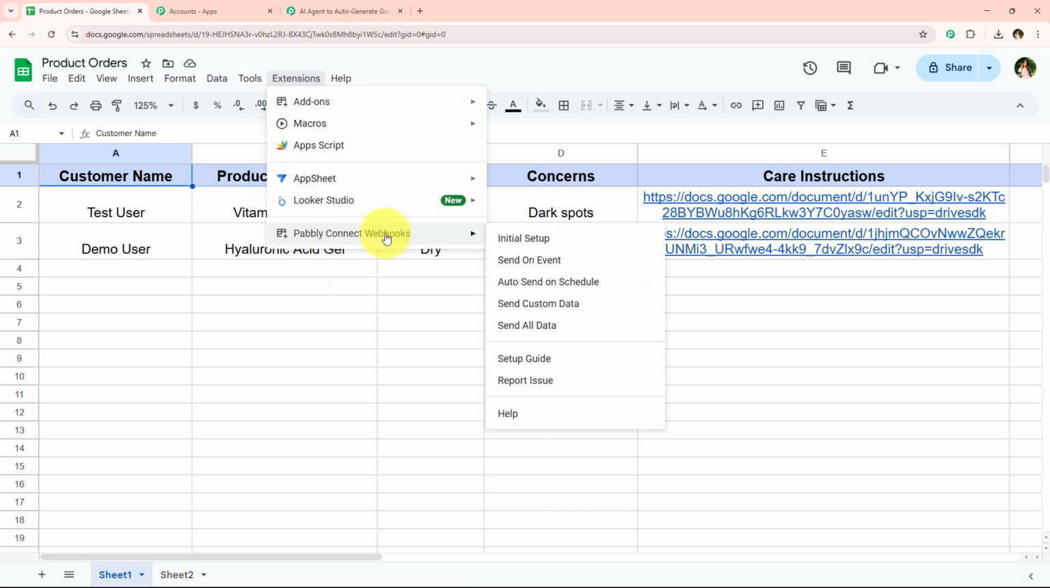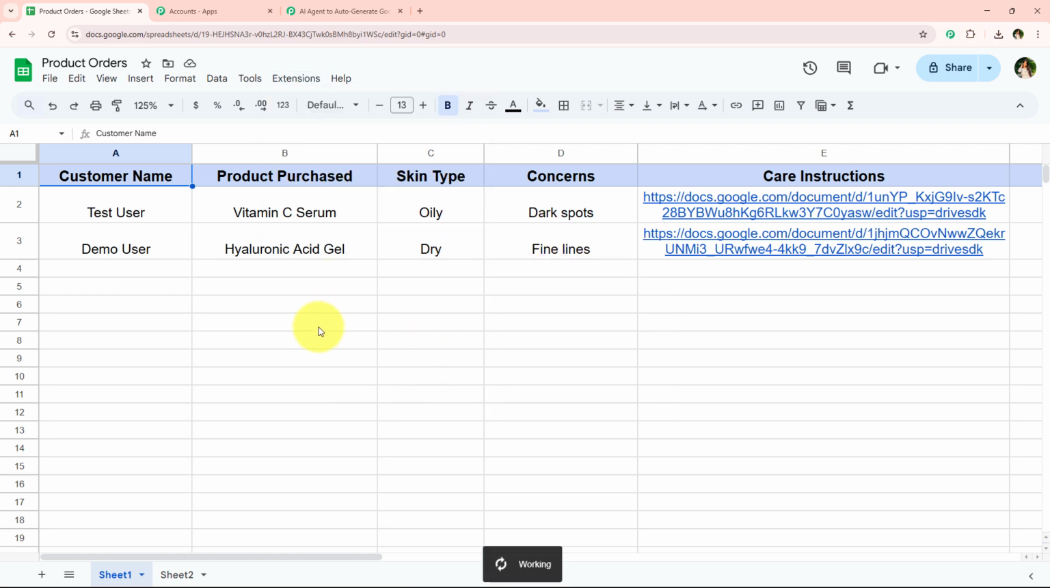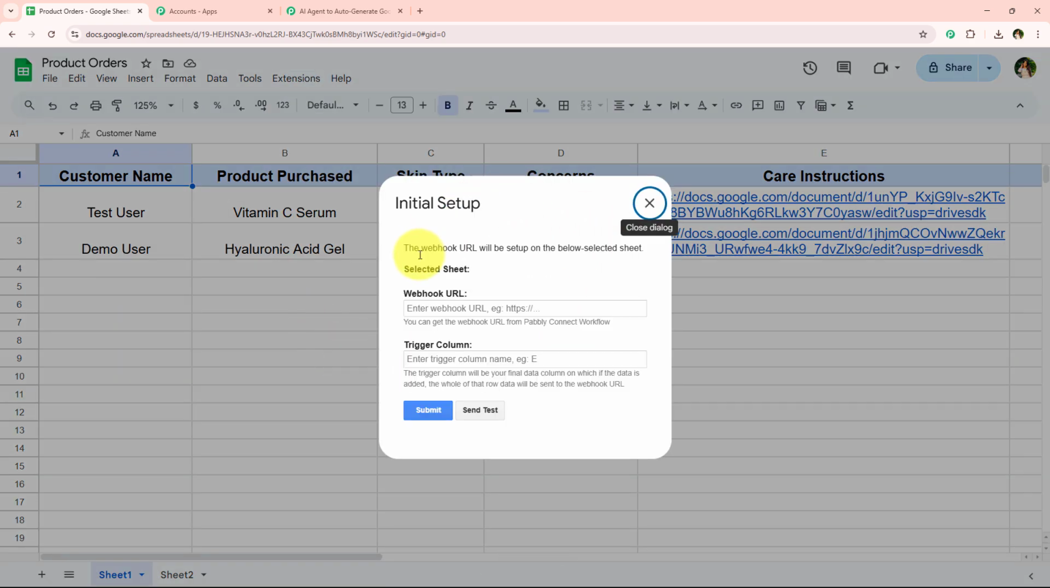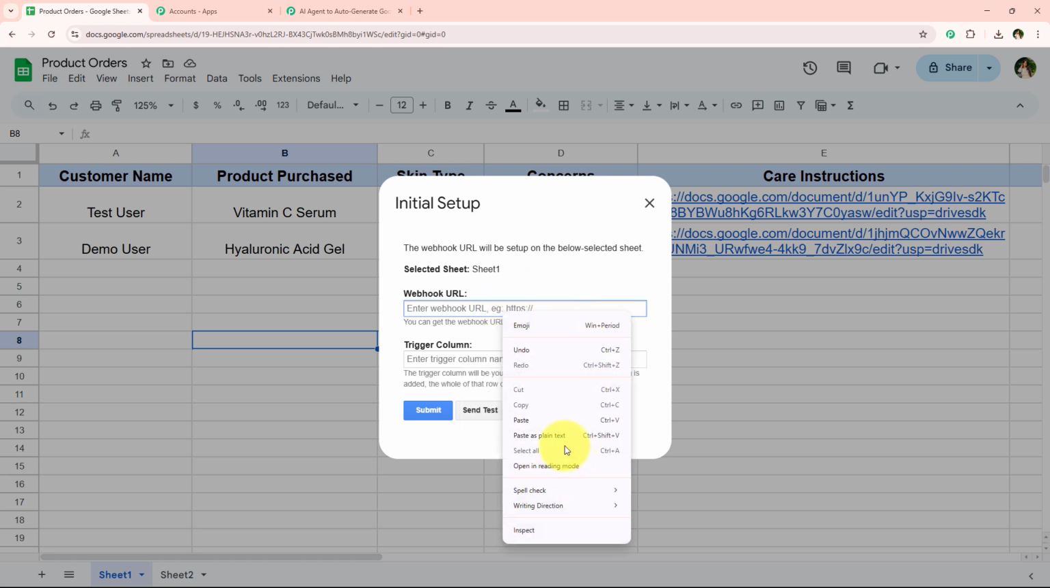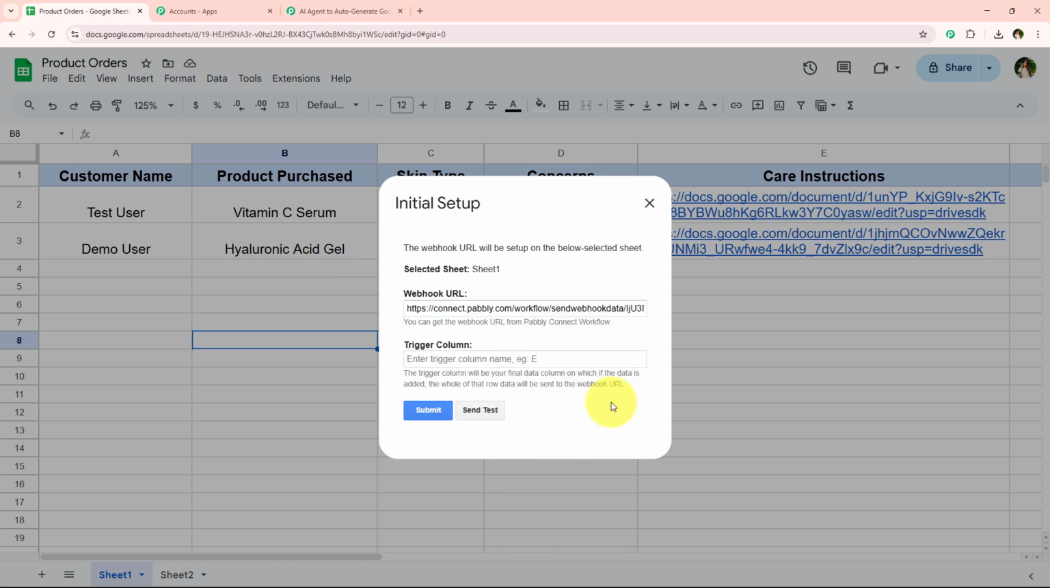And after getting the option of Pabbly Connect webhooks, we simply have to go towards this and then towards this initial setup. After coming over here to the initial setup, we simply have to enter the webhook URL and the trigger column. So for my webhook URL, we are simply going to paste the URL which we copied from our workflow. And now for the trigger column, I'm simply going to enter my trigger column, which is D right over here.